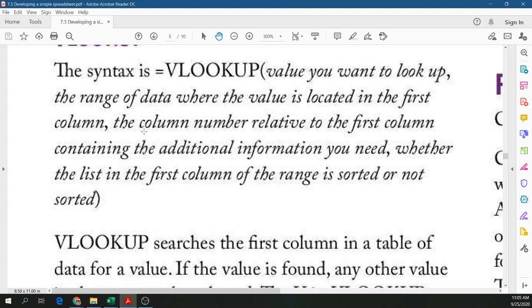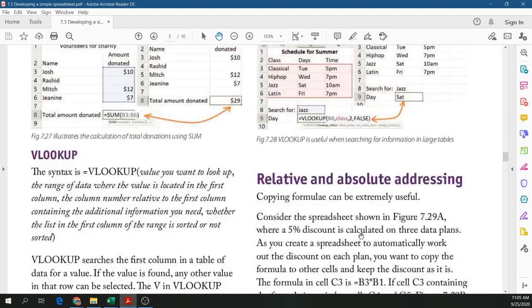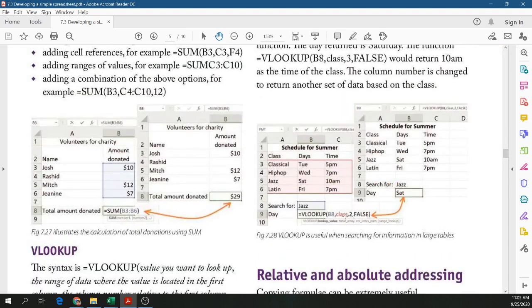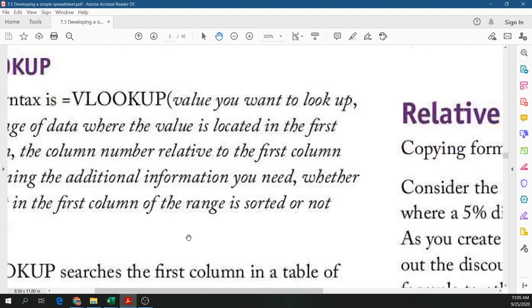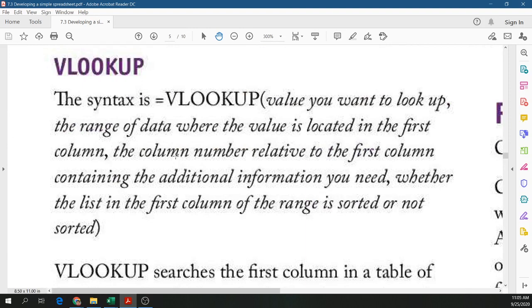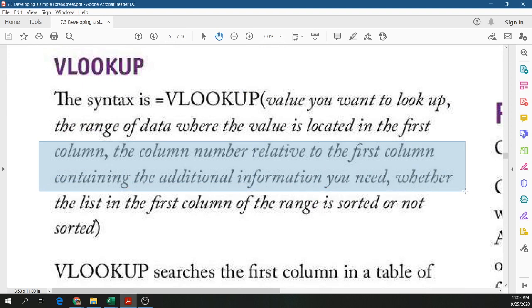The next part of the syntax is the column number relative to the first column containing the additional information you need. Let me just look at this image here. In there, they use class and they're looking up B8. So it's the second column. Good. This part here can be a little tricky. The third syntax, the column number. You need to put a number for the column relative to the first column containing the additional information you need.